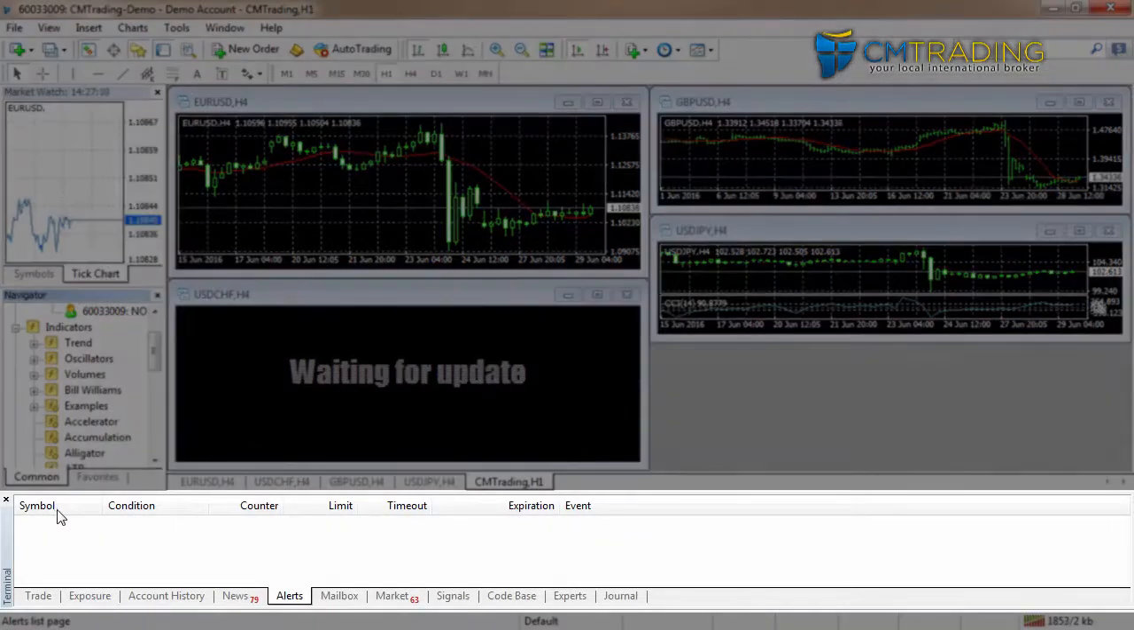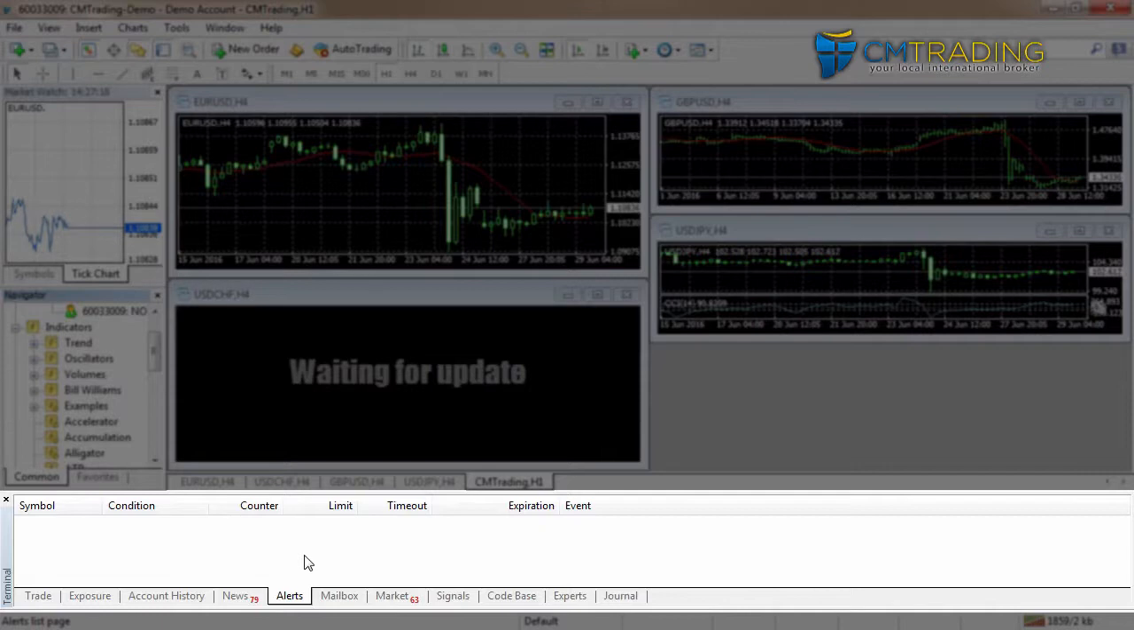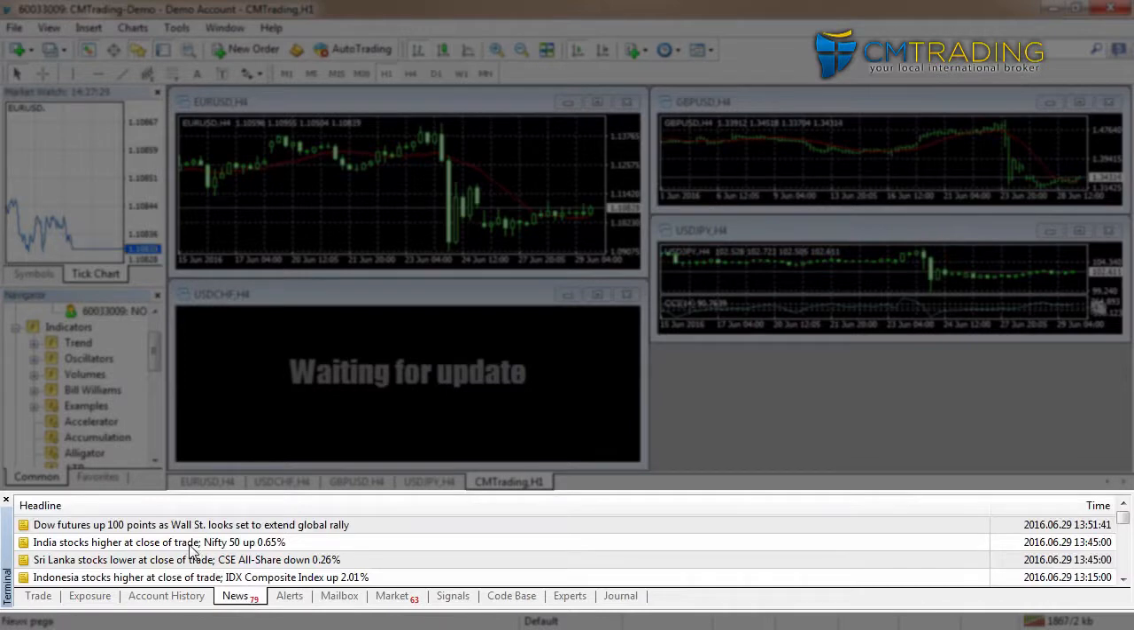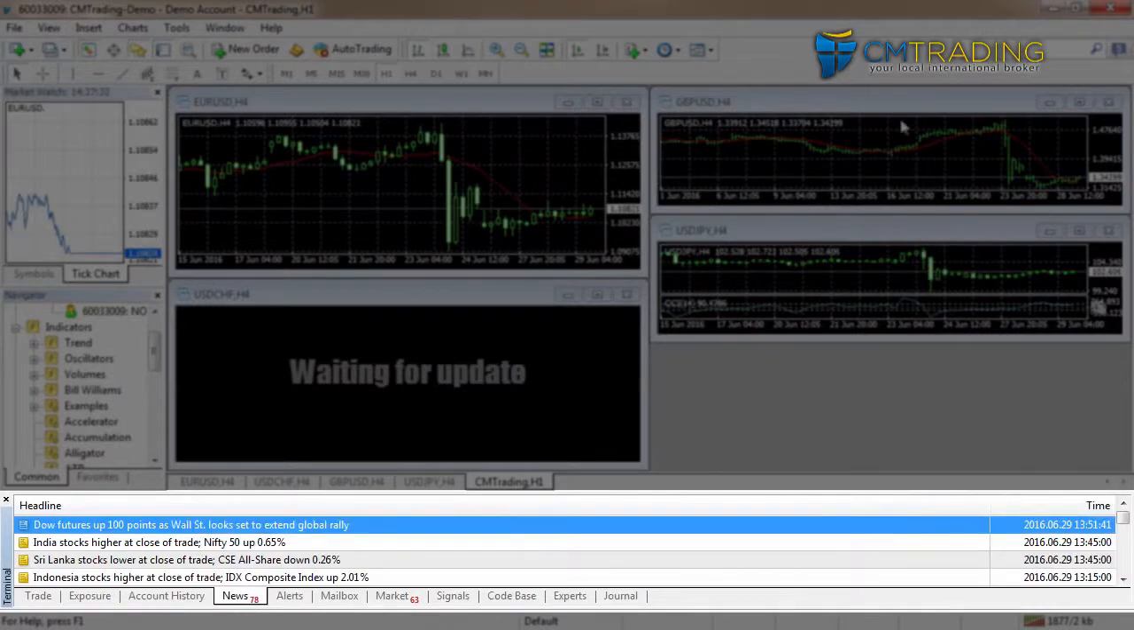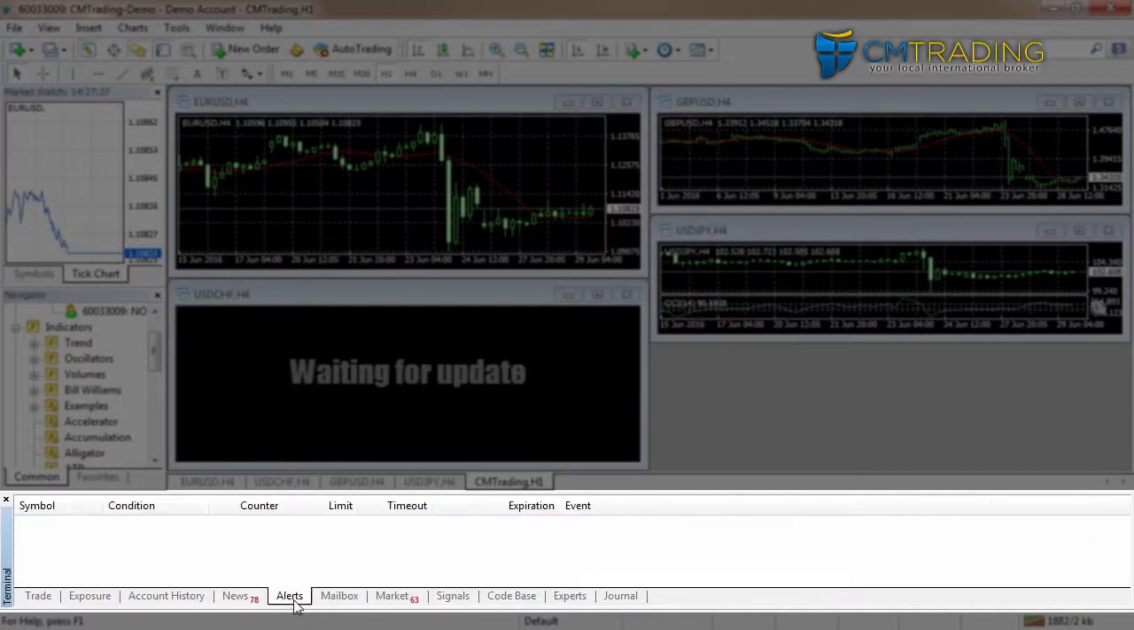And then the bottom section is the terminal section. This is where you can view your open trades and your account history. A lot of information is held inside here, although we haven't placed any trades yet, so that side of it is not there. We can look at some of the news events which are fed through by CM Trading. And later on, when we have alerts and that sort of thing, they will be monitored inside here.